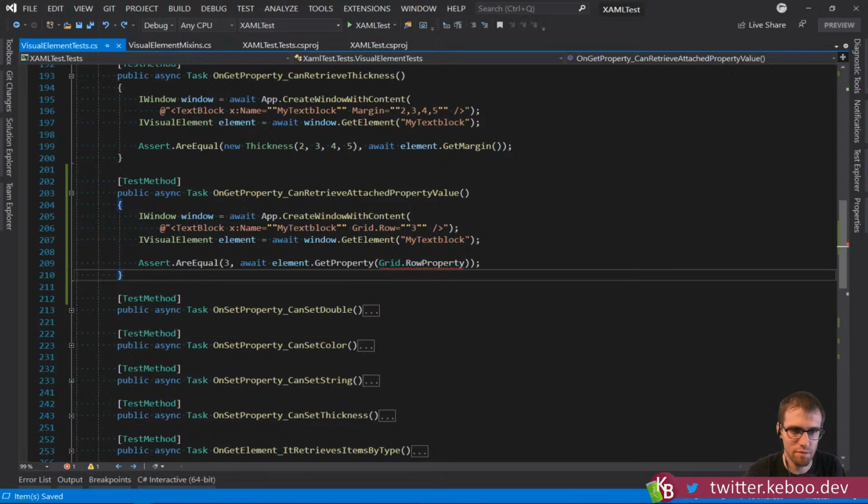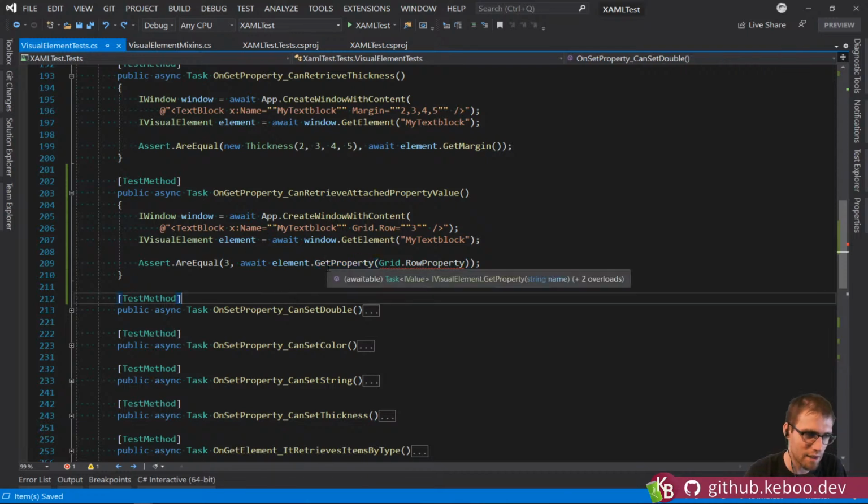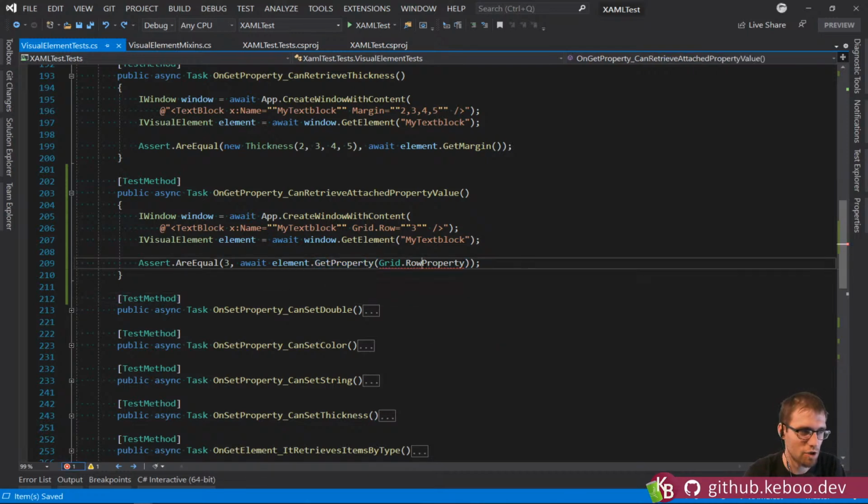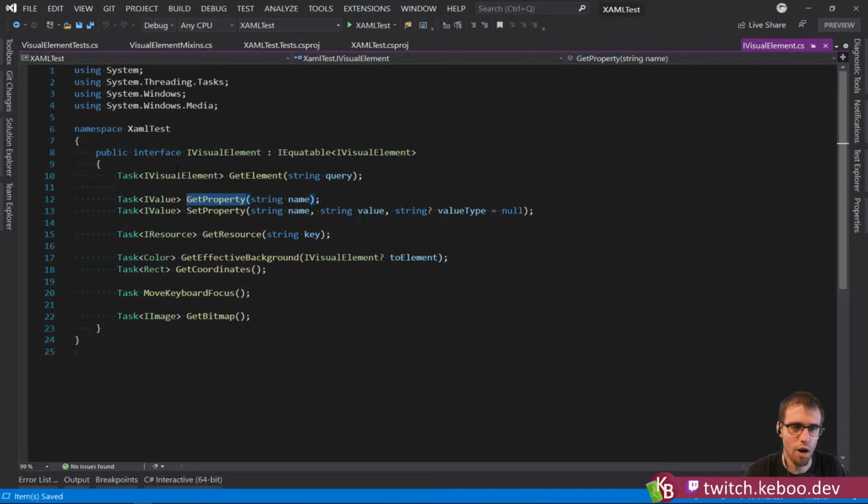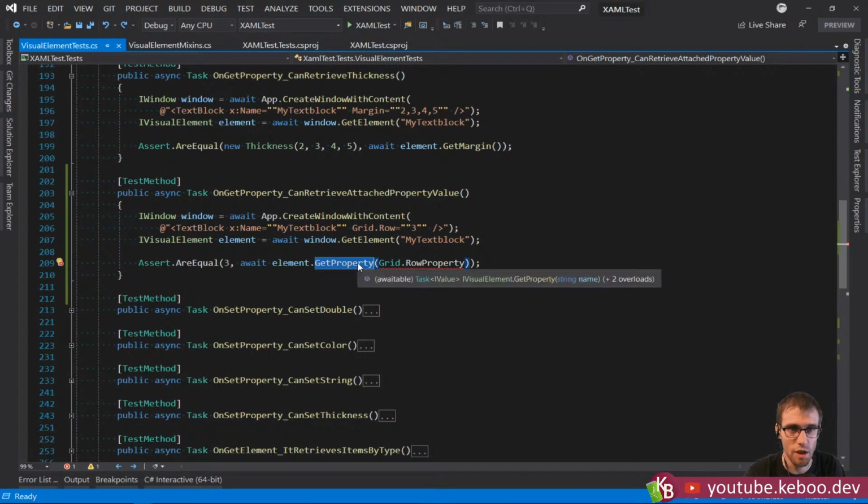But with this trying to test XAML, I want to be able to do this. I'm still not sold on the syntax. I think the cleanest way to do this is to just pass the dependency property into get property. I don't know that for a fact, but I think that's the cleanest syntax. And now the problem comes. On my interface, get property currently only takes the string name. That's probably going to need a change.